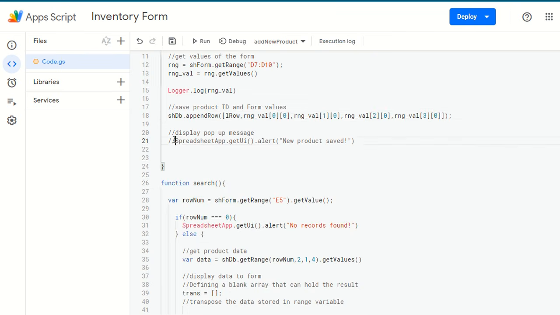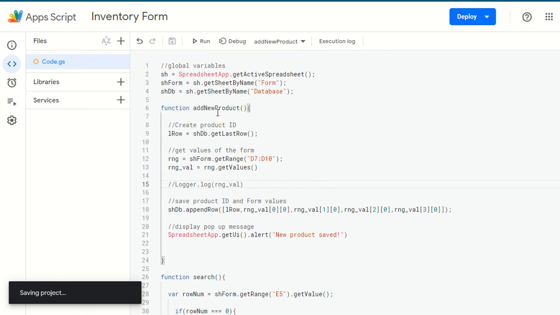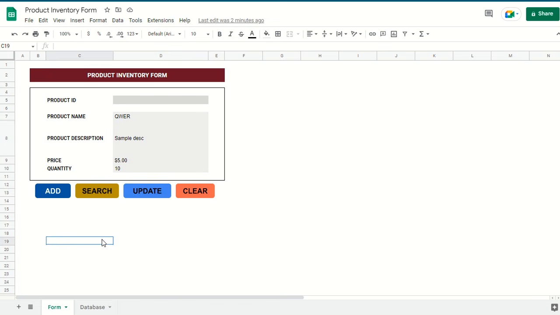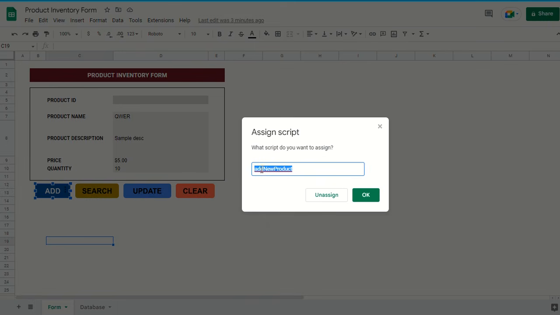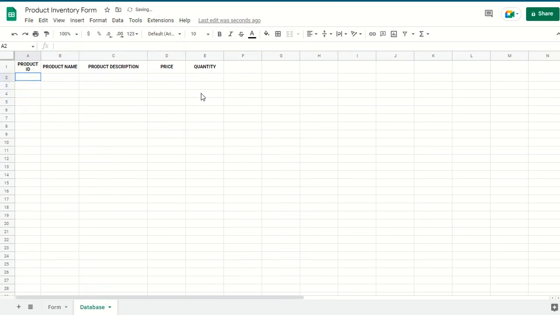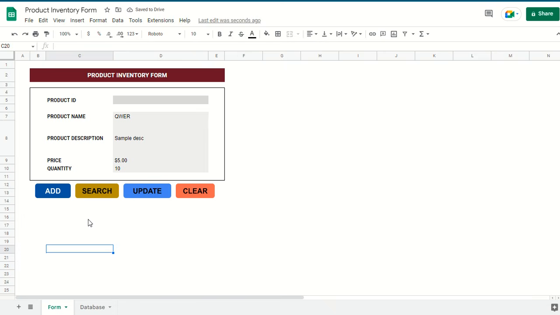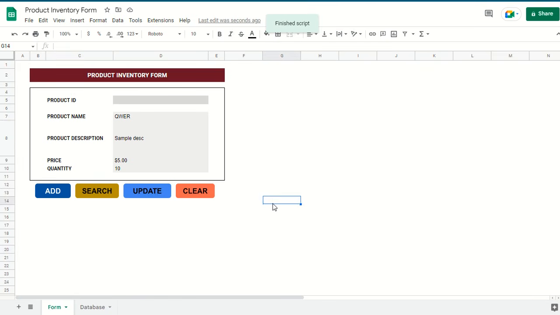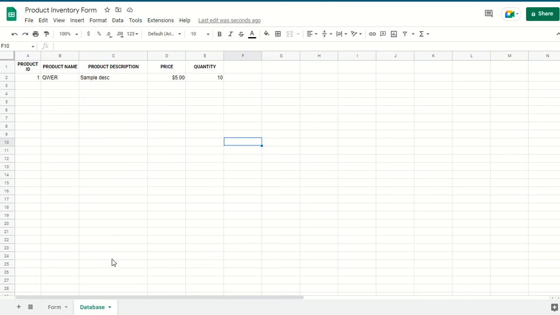So let's remove the comment and then copy the title of the function, then go back to form and then right click, go to assign script. I already have that. AddNewProduct, click OK. So again, our database is empty. And let's click add. New product saved. Then let's check our database. So it was recorded successfully.